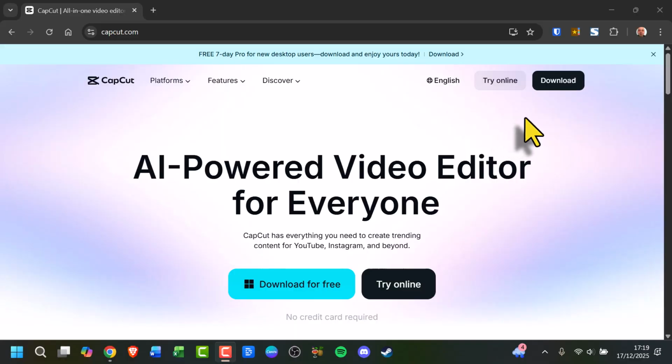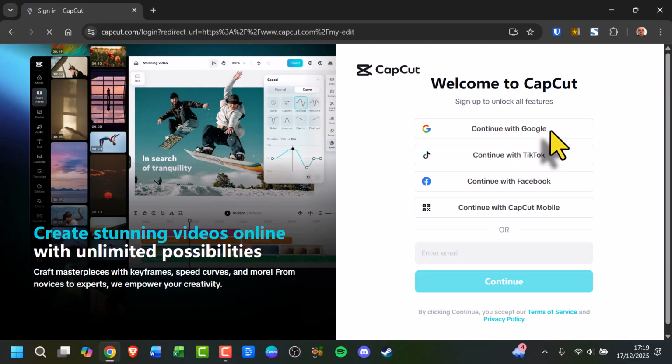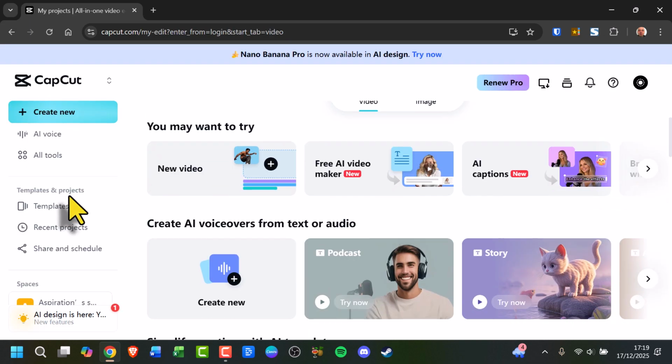Go back to the CapCut website, click Try CapCut Online, and sign into your account. Once you're signed in, look on the left-hand menu and check for templates. If they appear here, you can use them directly in your browser.